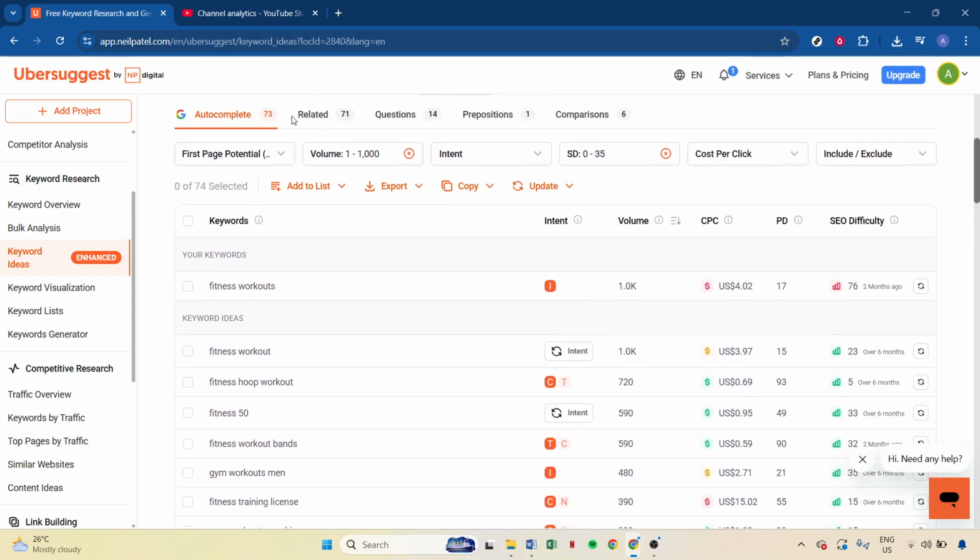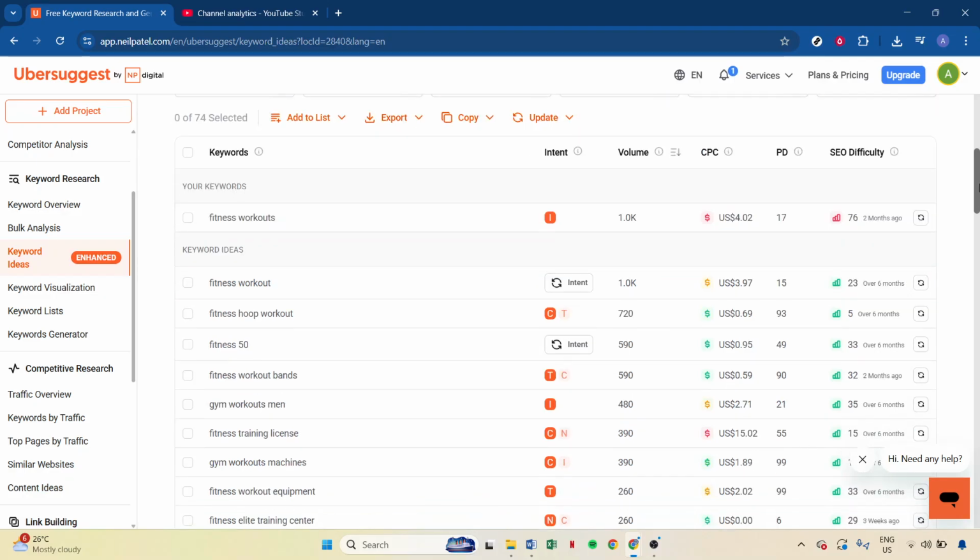At this stage, focus on long tail keywords. These are phrases that have 3 or more words. They tend to have a higher conversion rate and often lower competition. Look for long tail keywords with high volume but low SEO difficulty. For example, instead of a generic fitness, a more specific home workout for beginners is a smarter choice.